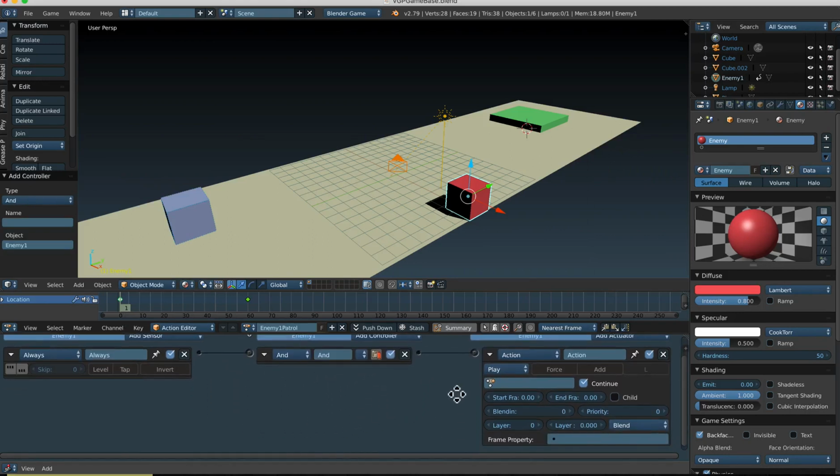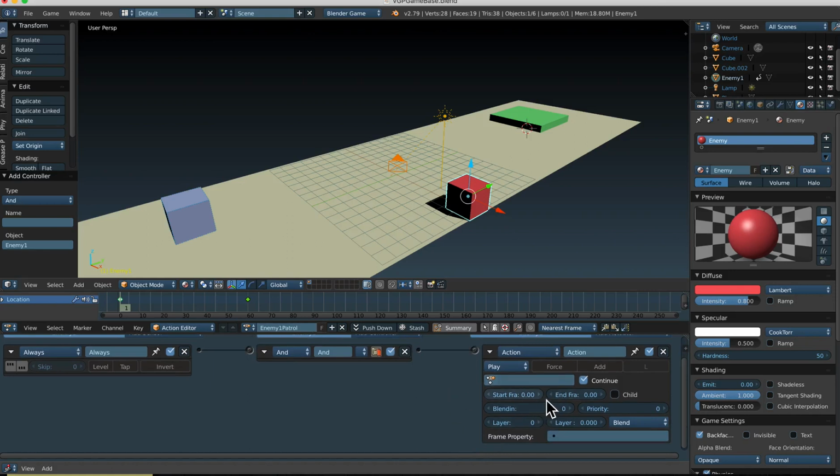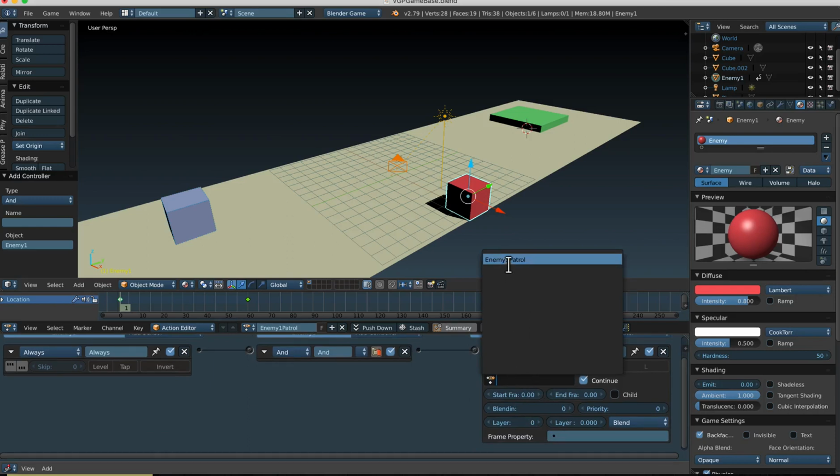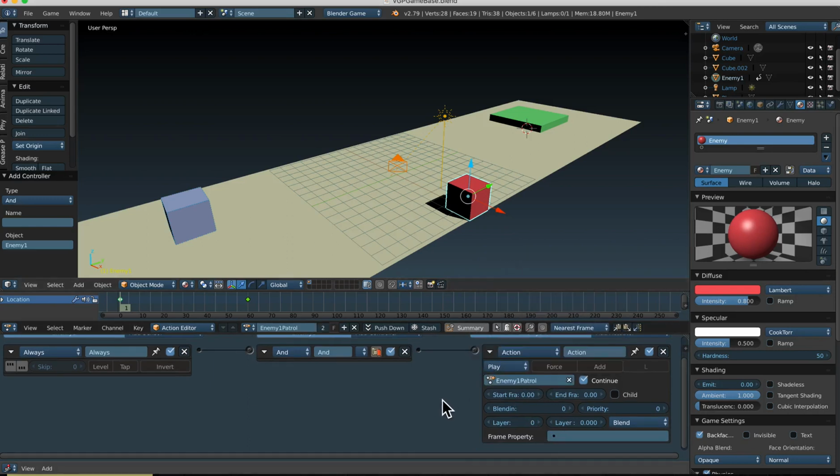All right. So over here in the action actuator, first thing you want to do is click right here in this blank box, and it's going to show you all of the actions you have to pick from. I only have one to pick from, so that's pretty easy. Then right here it says start frame and end frame. So my start frame was 1. Make sure you press return afterwards. My end frame is 60. Now let's say your animation was 120 frames. You could actually type in a smaller end frame number, and you can actually only use a portion of an animation if you really want.